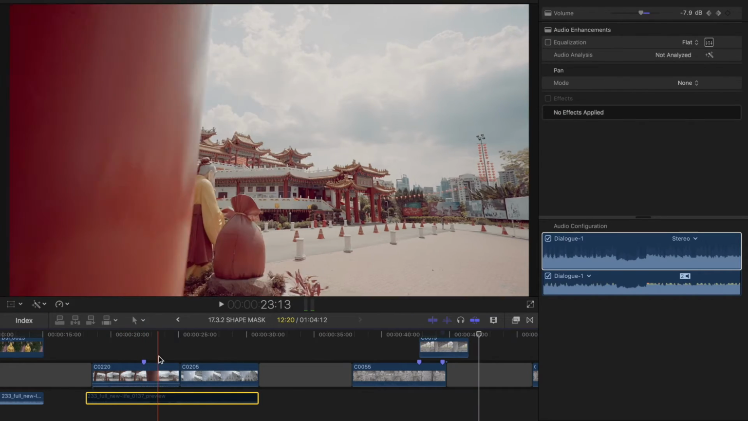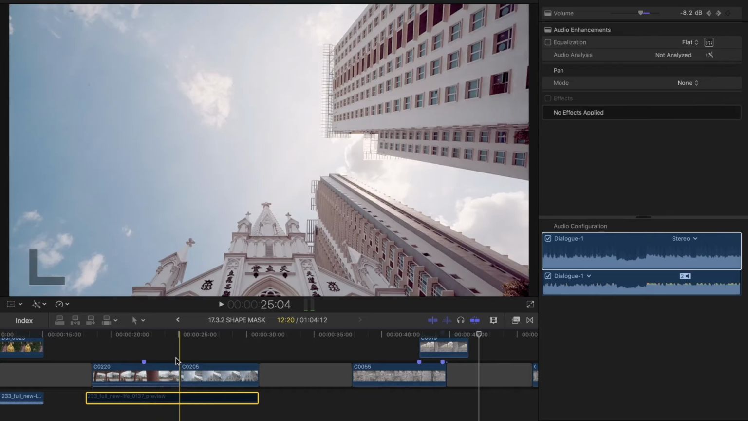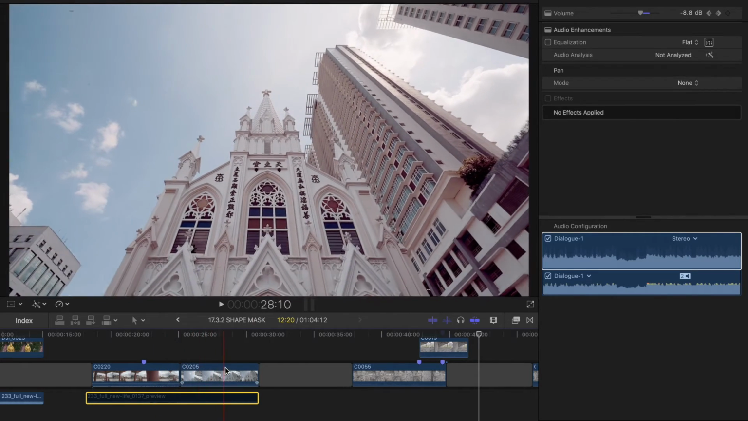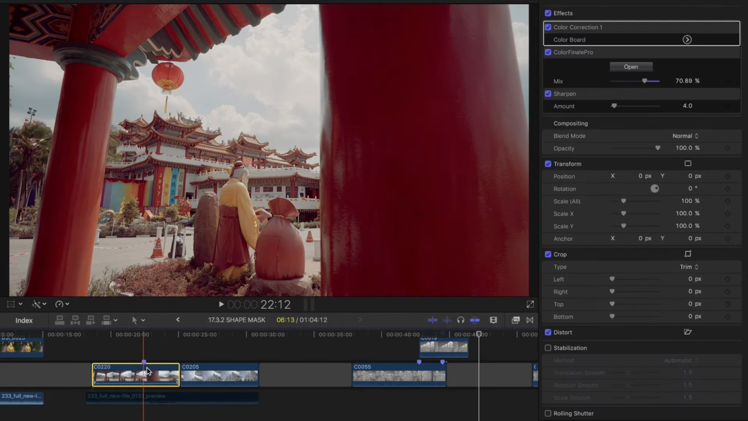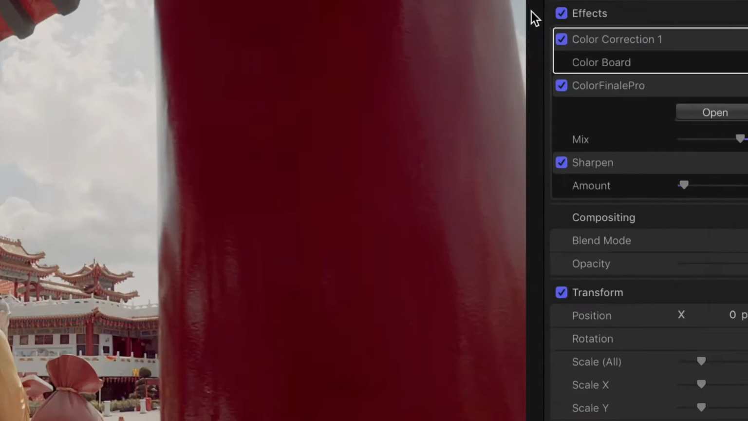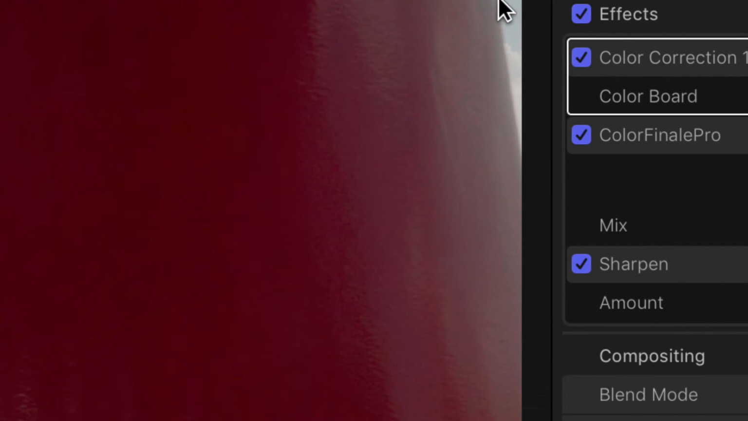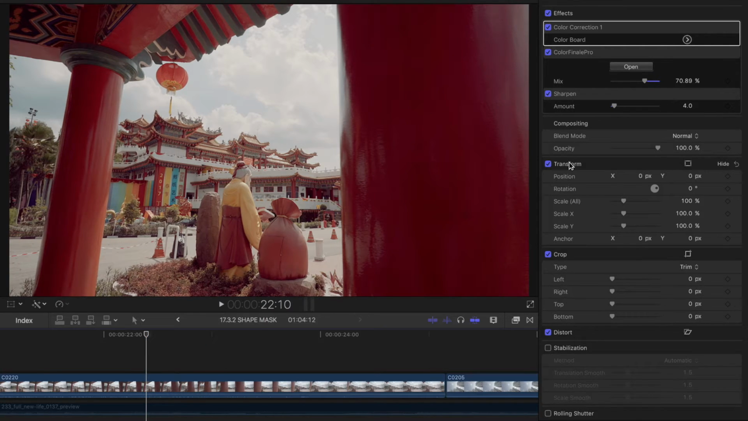So here you have the first clip with the object running from left to right, and then you have the second clip of the church. So what you're going to want to do is go to the clip and find the point where the corner there shows up, and you're going to mark that. I'd mark just before actually.